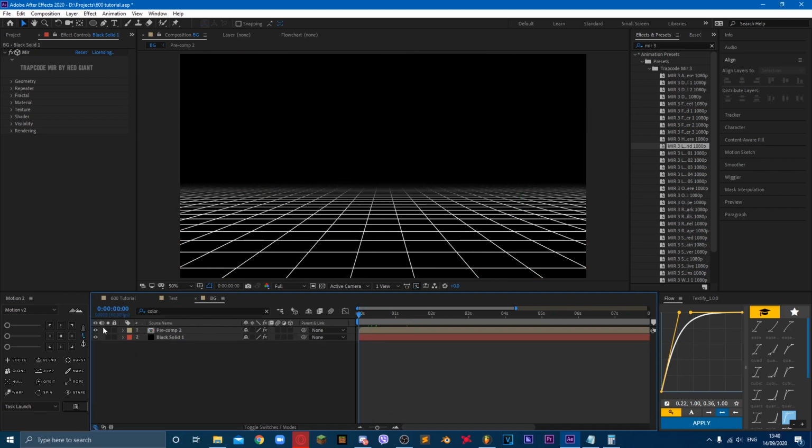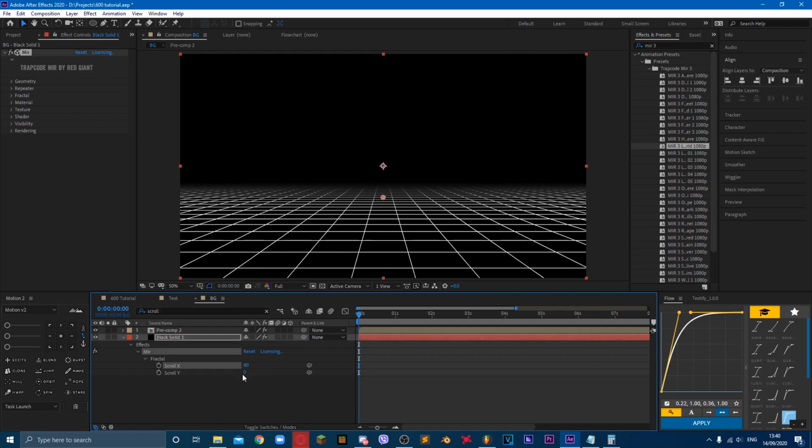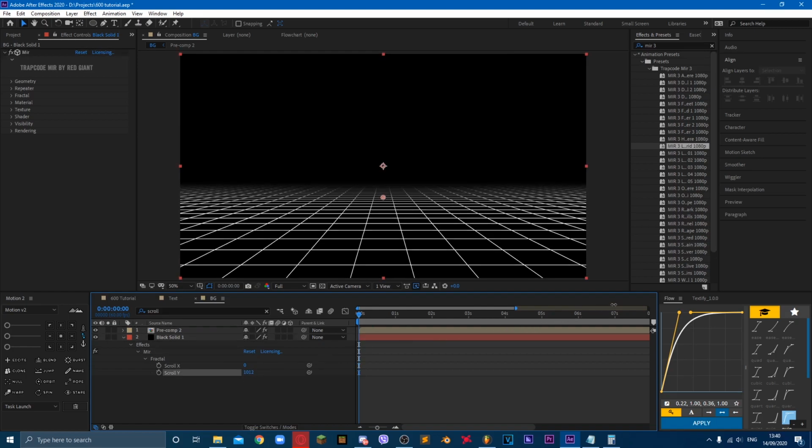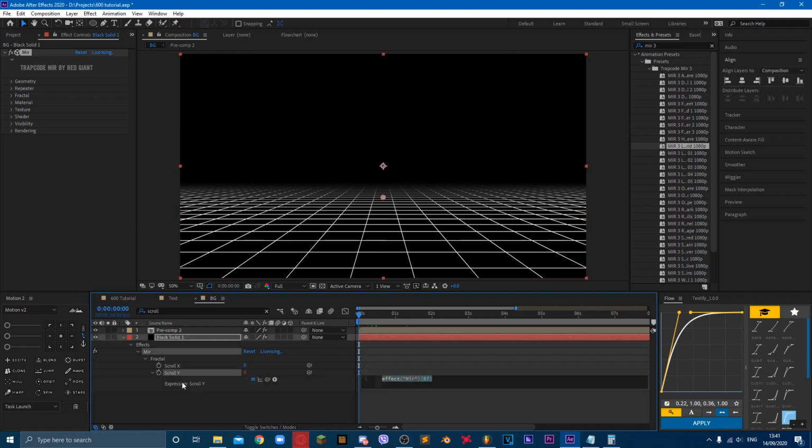Okay, so what you do is you click on here and then type scroll. And was it scroll X? No, sorry, scroll Y, and you have to keyframe this. If you want, you can keyframe it, but I'm going to use an automatic expression. So hold Alt and press on the stopwatch, and you get this. Then do times, and then just play around, see what's good.